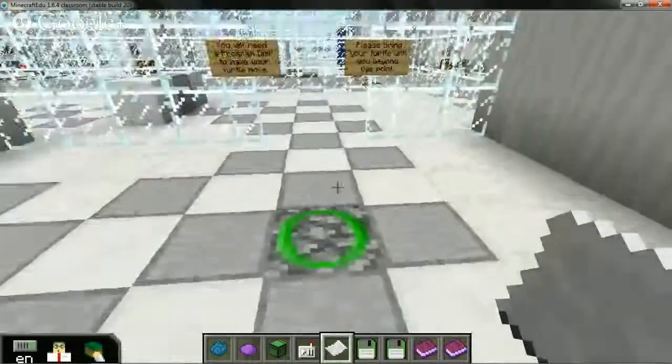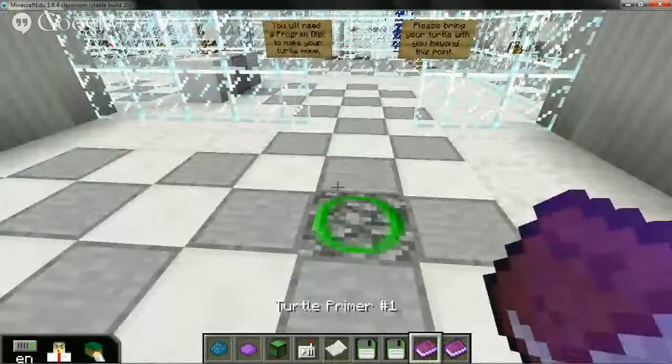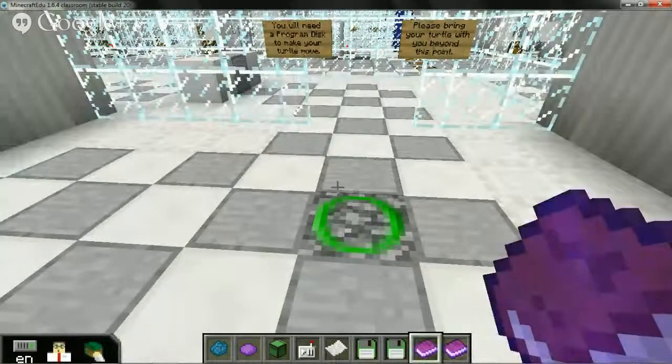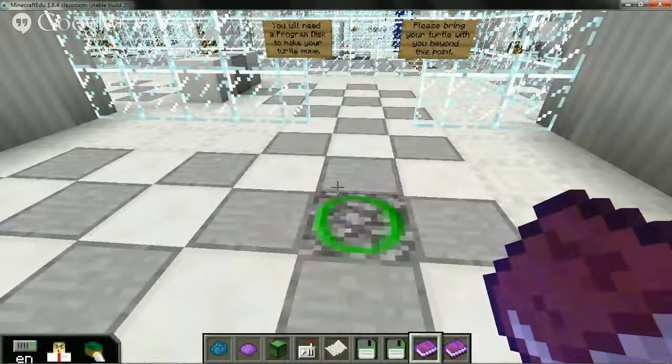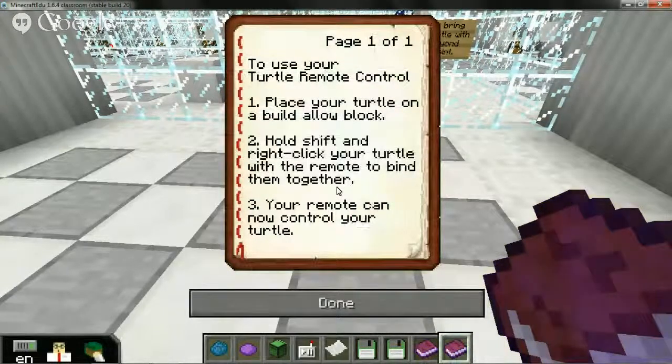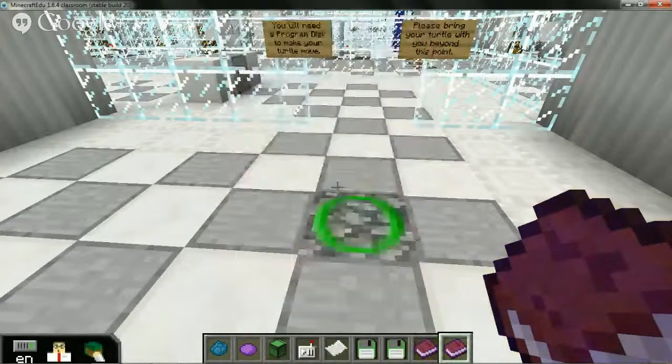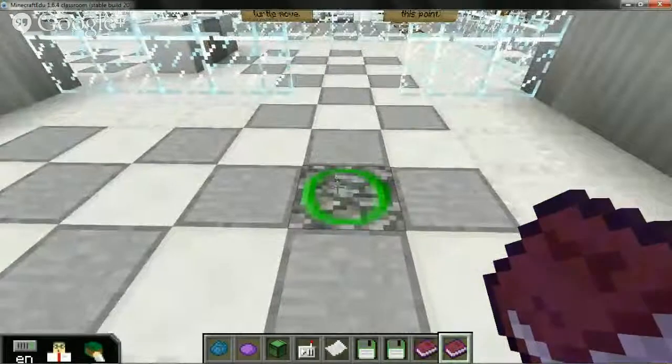So before we place our turtle, we will check out the turtle primers. I used my quick bar to select turtle primer 1, and I right click once it's in my hand, and it will give me some instructions about how to place a turtle, how to add a program disk into the turtle's programming interface. And let's see what Turtle Primer 2 tells us. Turtle Primer 2 tells us about tying the remote to our turtle. So those are reference materials for the students to use.